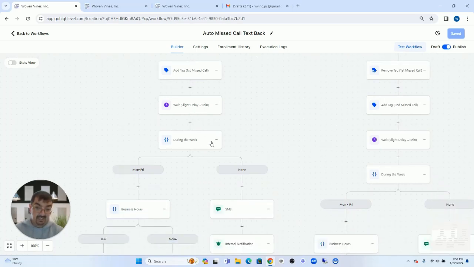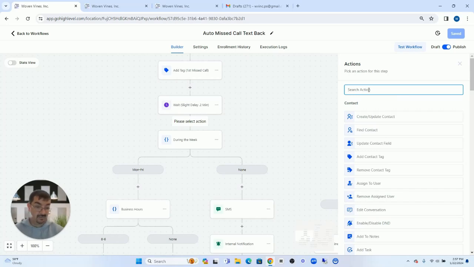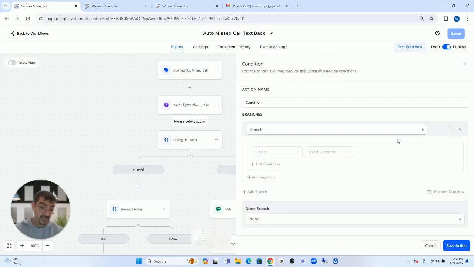And then we come down here. Now we're going to add another condition. We're going to do, what they call, Monday through Friday or on the weekends. So we're going to come over here, click the plus sign. We're going to go if else, and the condition is week. And then for this first branch, we're going to go Monday to Friday. And we're going to go date and time. Nope, that's not right. We're going to go contact details.